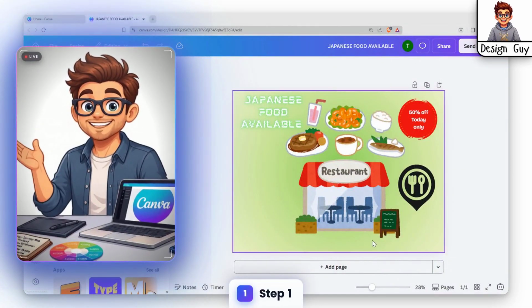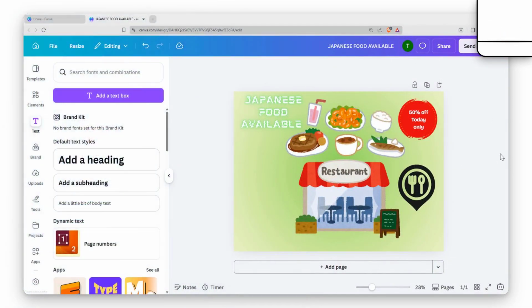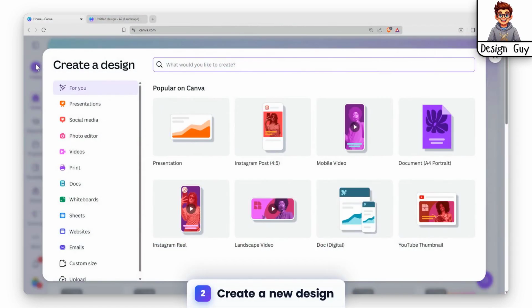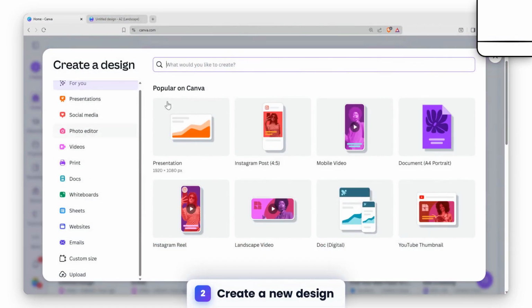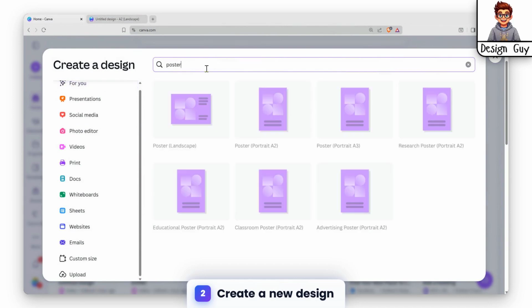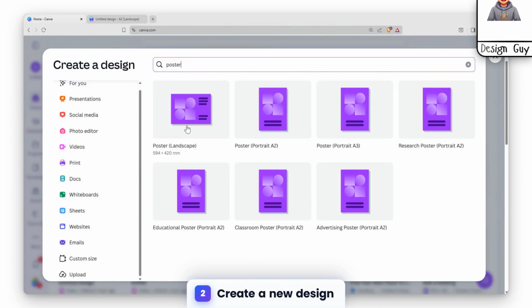I'll show you how to make a stunning restaurant poster step by step. Click the Create button. In the search bar, type Poster. Select the poster option from the results. Choose the landscape orientation to set up your poster layout. Now you're ready to start designing your poster.